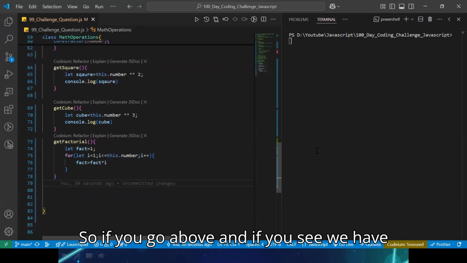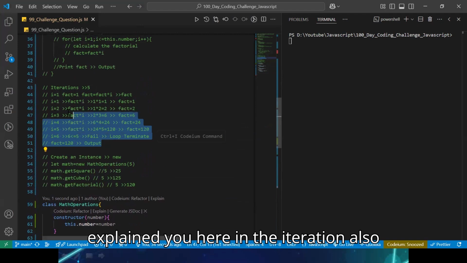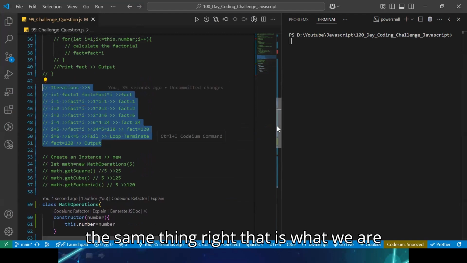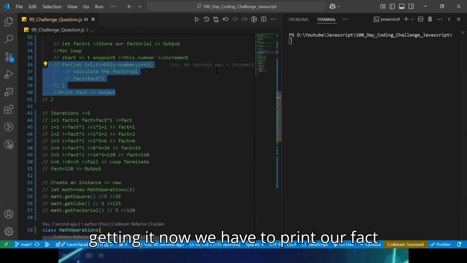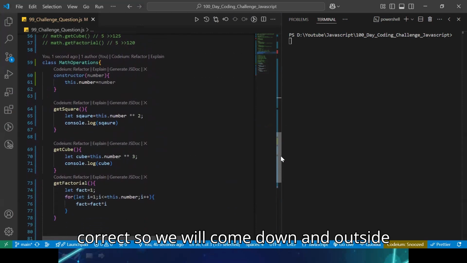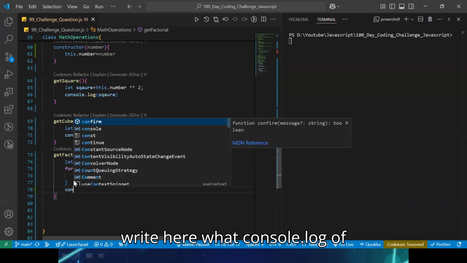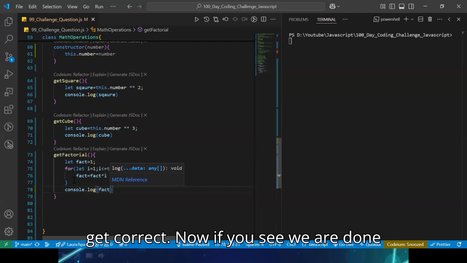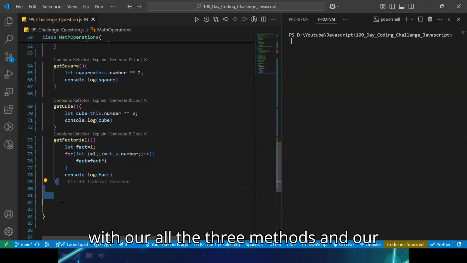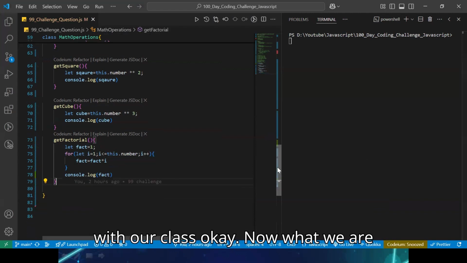If you go above and see, we have done the same thing, and I've explained the same thing in the iteration also. That is what we are getting. Now we have to print our fact, so we come down, and outside our loop I will write console.log of fact. Now we are done with all 3 methods and our constructor method. With this, we are done with our class.